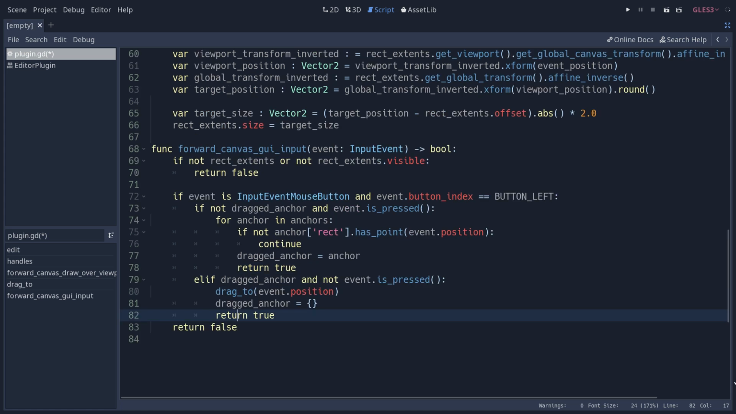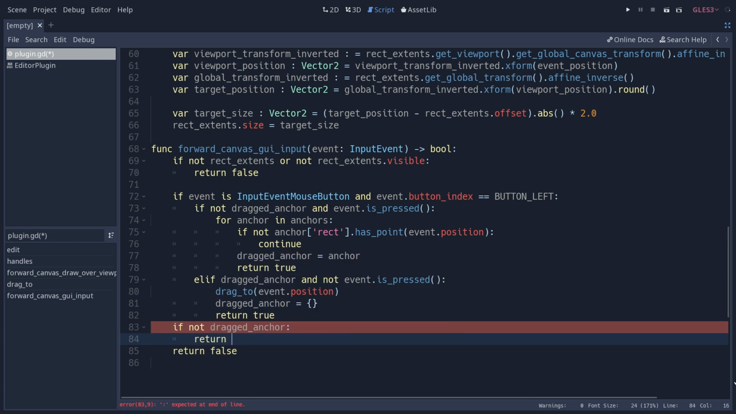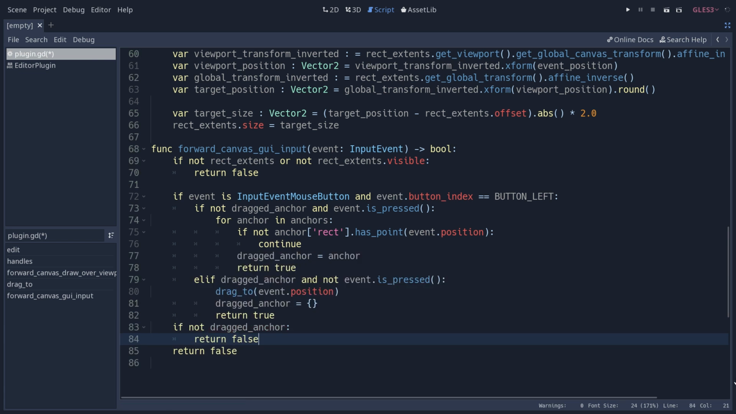And now we get to the dragging part. So in the first block, we only process the mouse button event and make sure that we are dealing with the left mouse button being clicked or released. Now for dragging, we can do a few things. First, if there's no dragged anchor, we can return false. We are not interested in the input. Basically, we only want to keep processing the input if the user pressed the left mouse button.